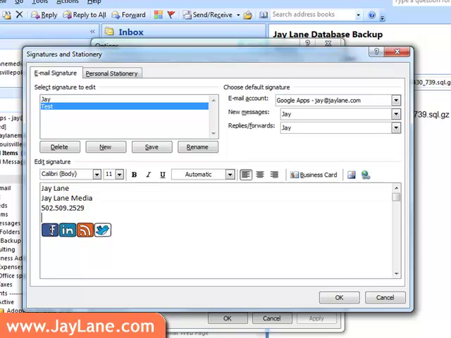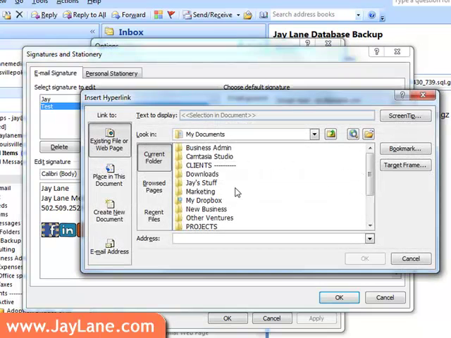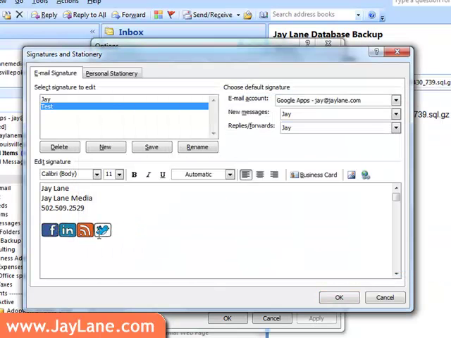And just as an example, let's say I want this Facebook icon to link to my company Facebook page. I could click on this insert hyperlink button, and then down at the bottom, the address, I'm going to put in facebook.com/jlanemedia. And then I'm going to say OK. And then I would repeat that process for the rest of these icons, and they'll all link to the appropriate place.